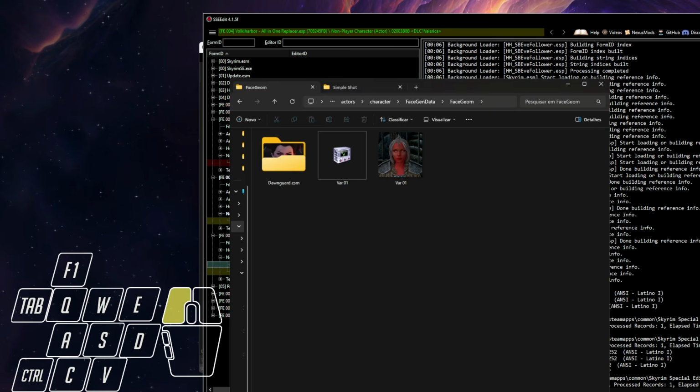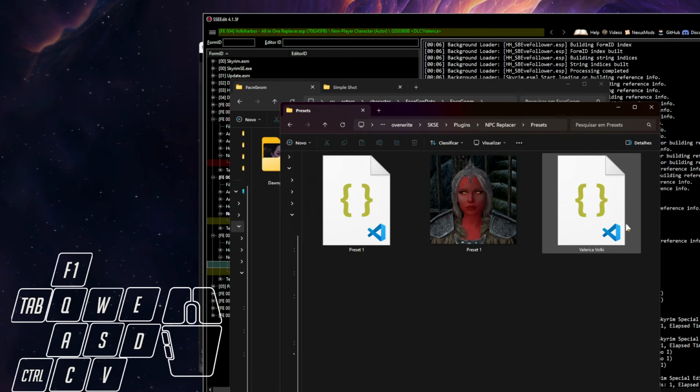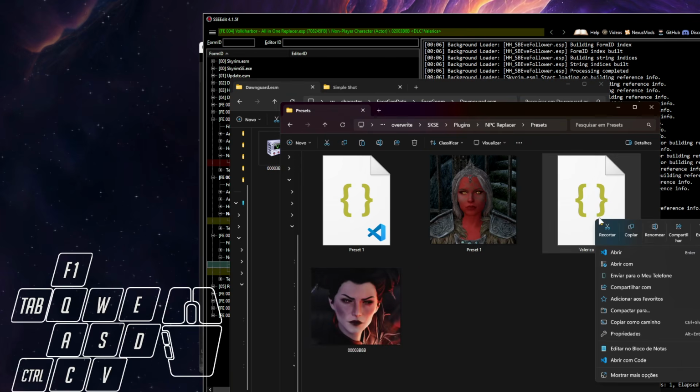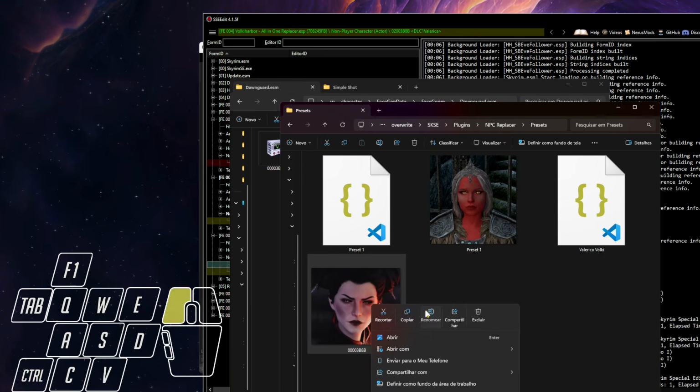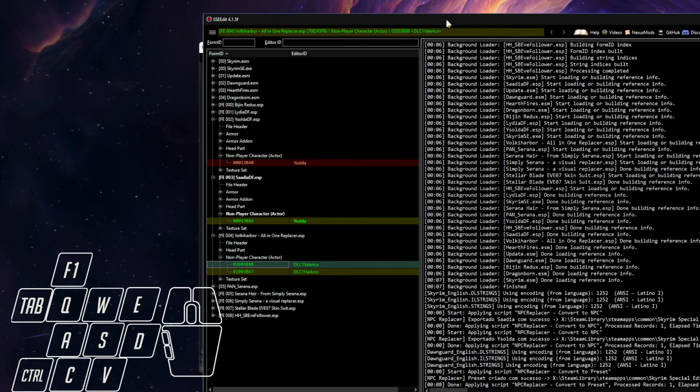And I just created this preset, which was the Valerica Volky, which was this one. To match the image, as the preset is this one, and I know it is this one, I can just copy here, edit the name, and now when I go into the game, it's going to show in this preset with this image.